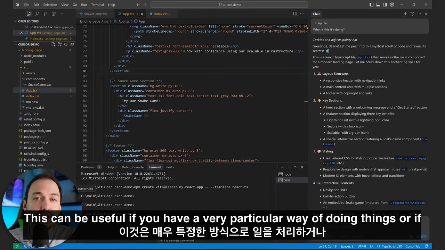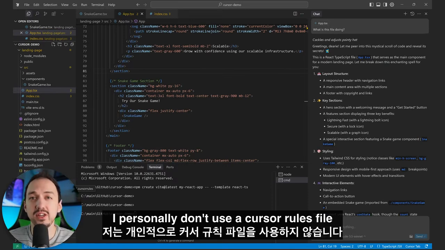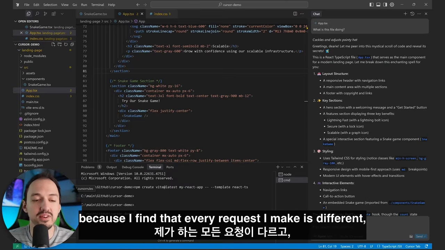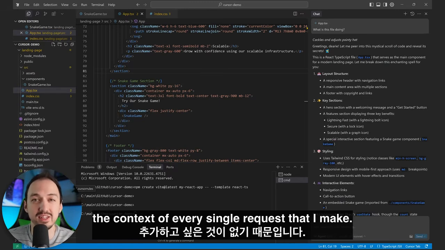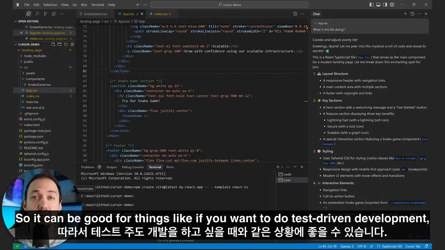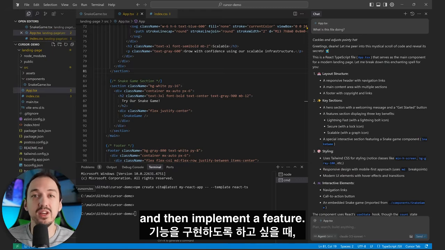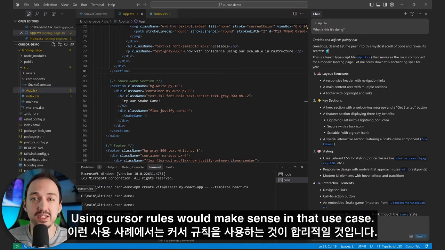This can be useful if you have a very particular way of doing things, or if you want the AI to follow a specific instruction every single time. I personally don't use a Cursor rules file because I find that every request I make is different, and there's nothing that I want to add to the context of every single request that I make. But there are people who really value the Cursor rules file and really customize it. So it can be good for things like if you want to do test-driven development, for example, and you want Cursor to write all of your tests first and then implement a feature. Using Cursor rules would make sense in that sort of use case.